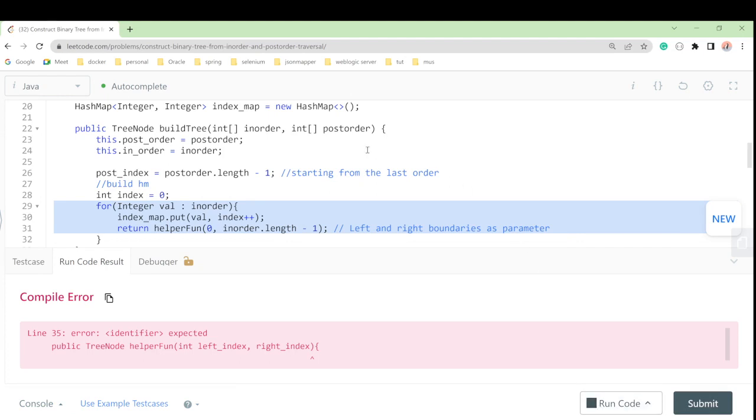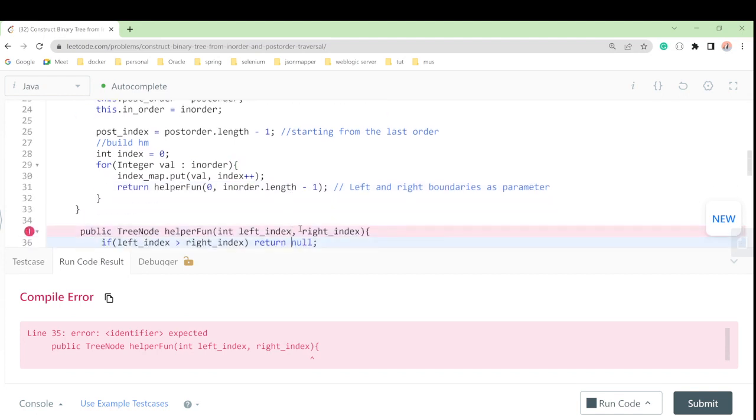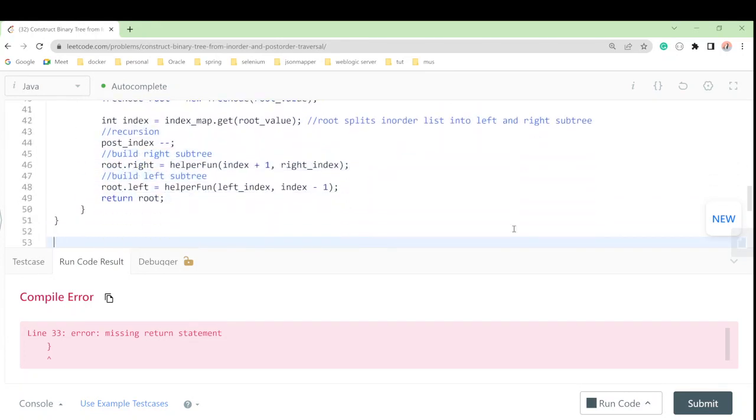Helper function. Where is the helper function? We have not passed int. Let me run this one. There is a return element, line number 33.